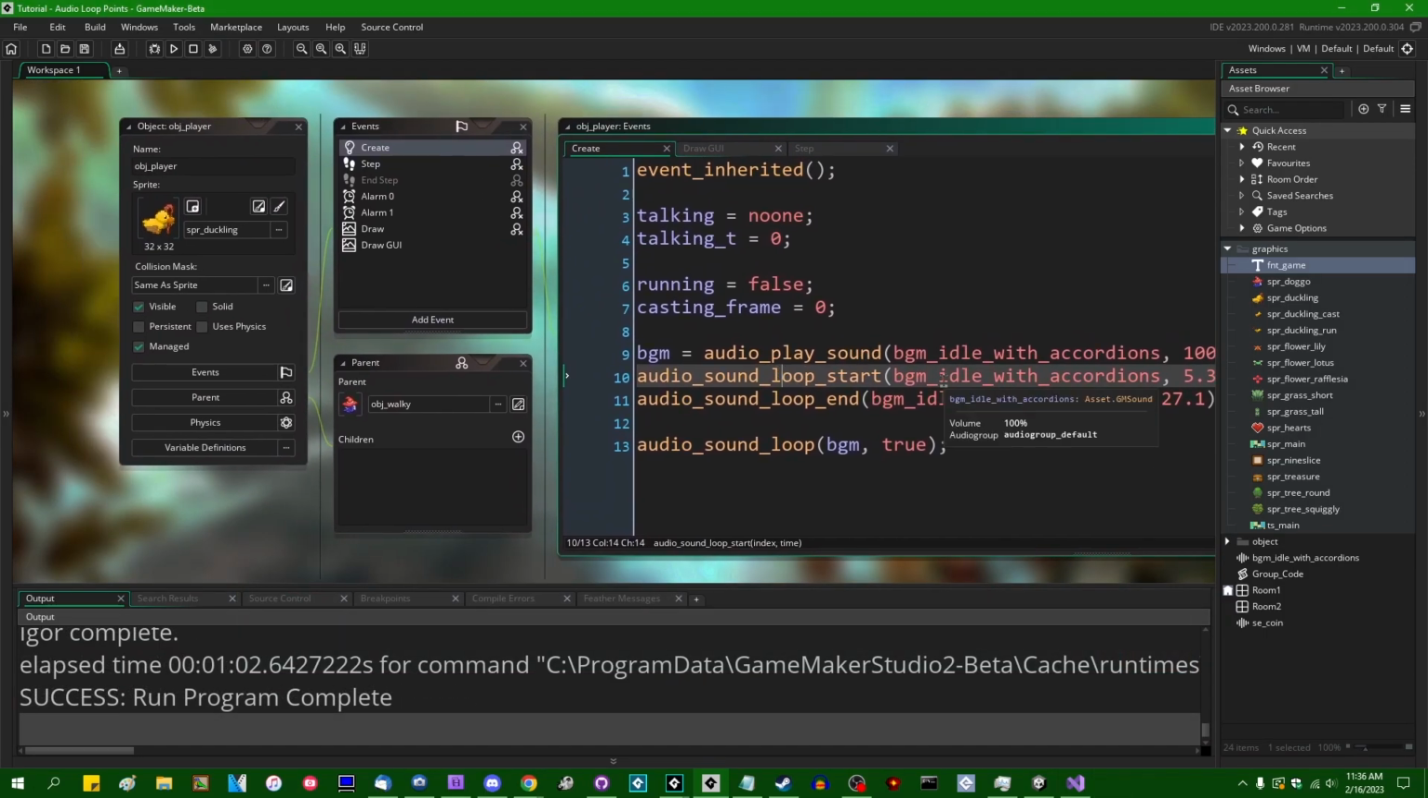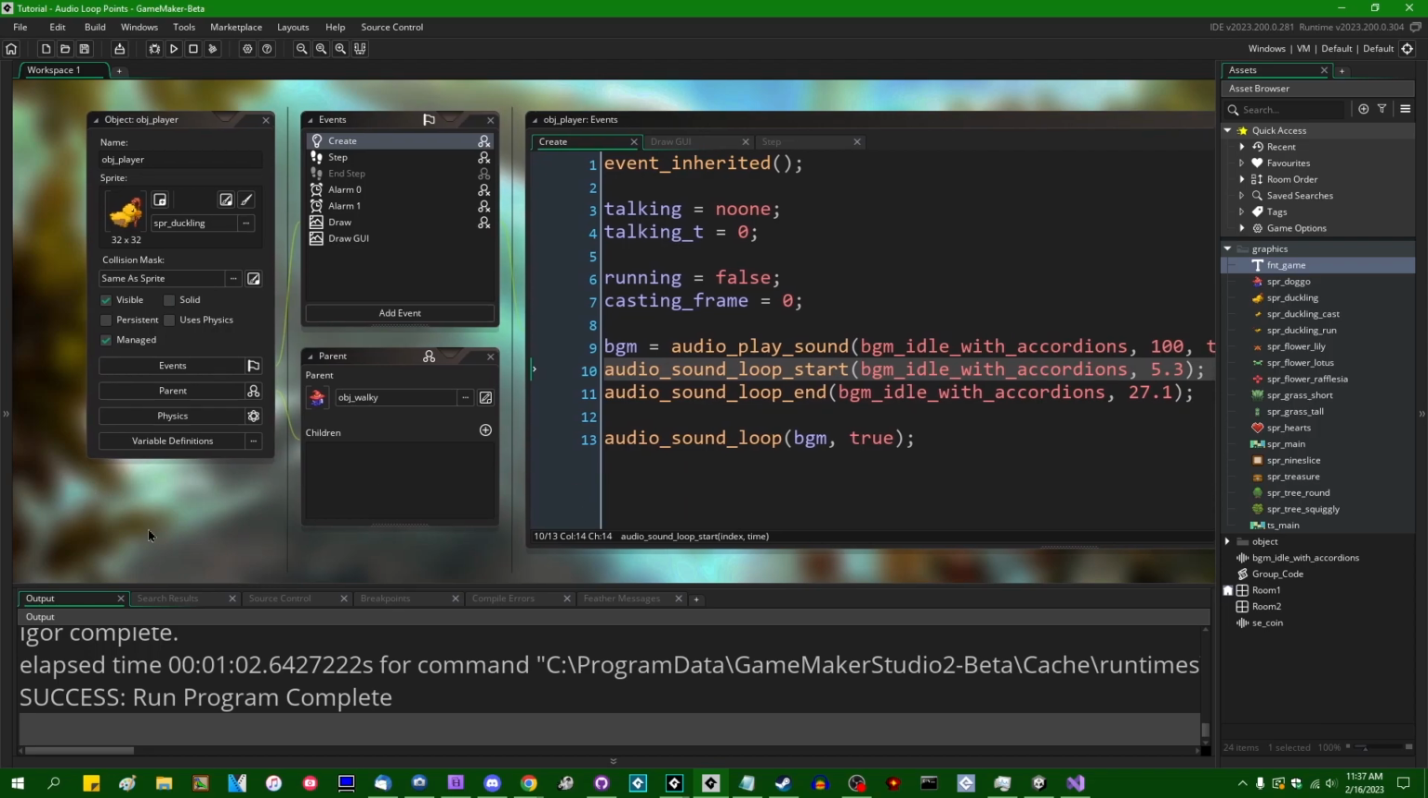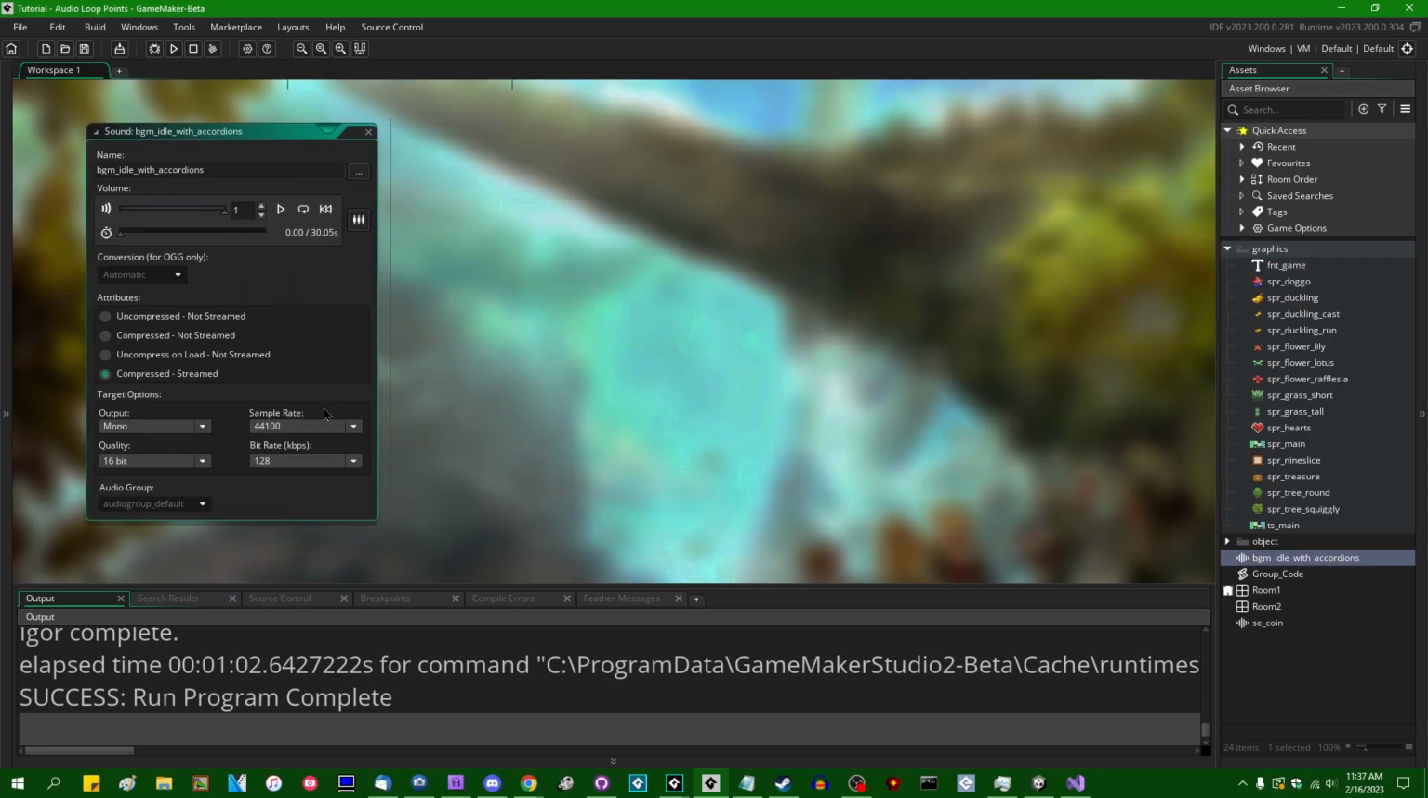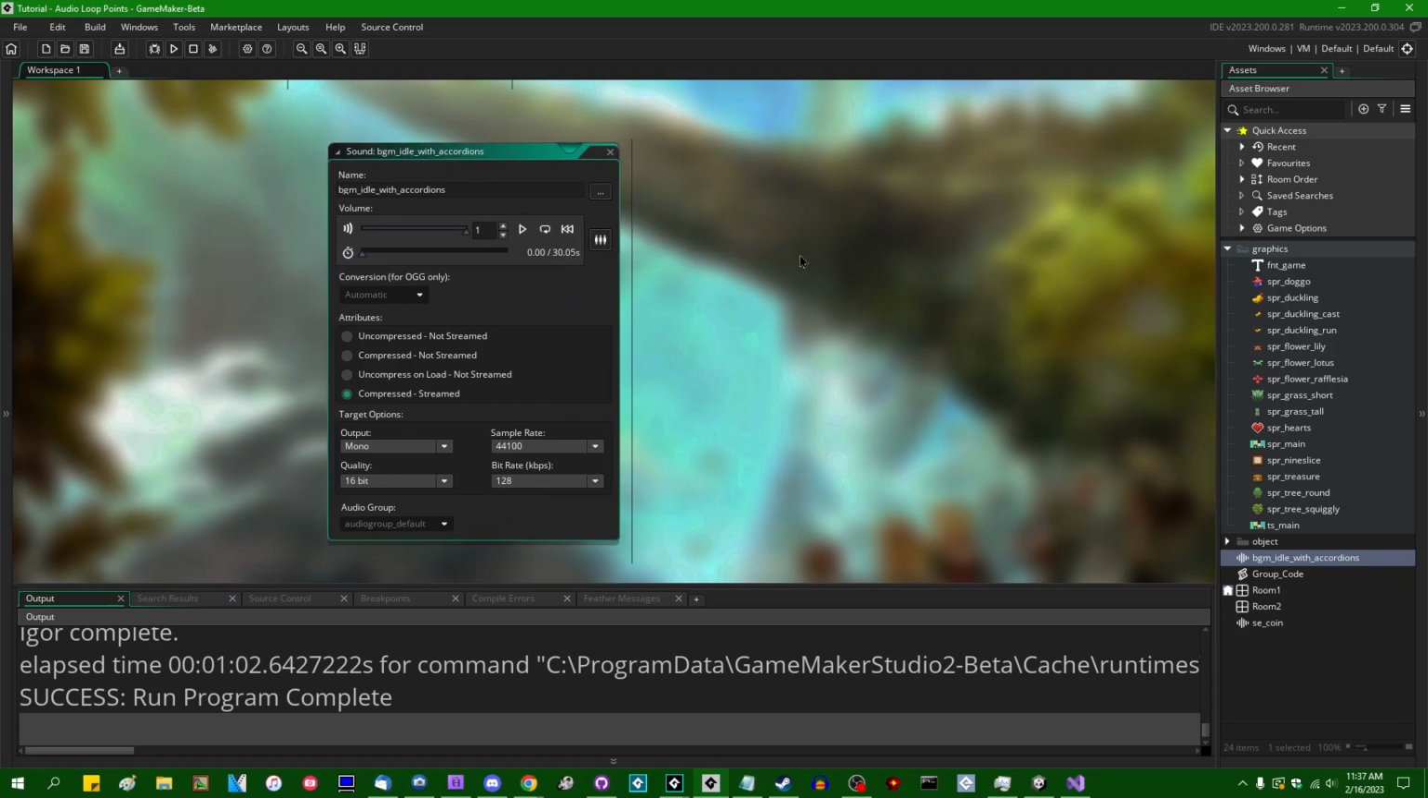Now, something that is not included currently in GameMaker, and this feels a little bit like the signed distance field fonts that were introduced last month. GameMaker does not currently give us a way to set loop points for a sound in the audio asset properties. It's a little weird.